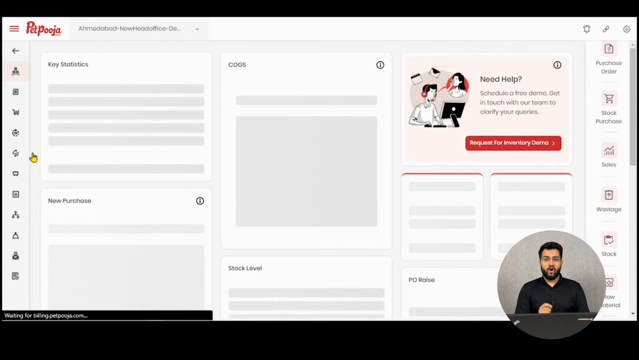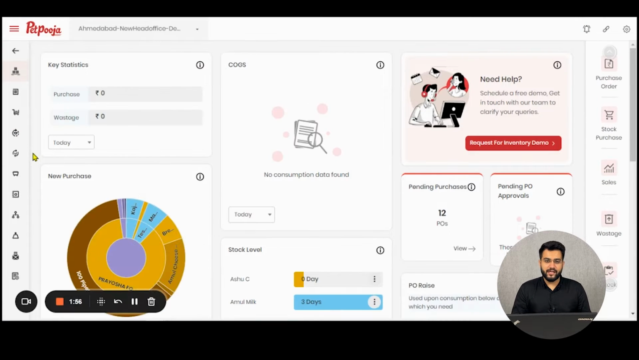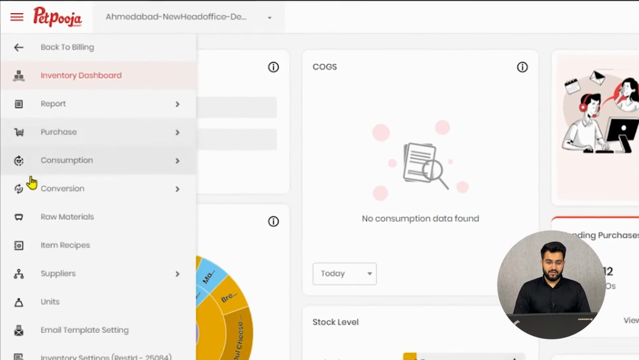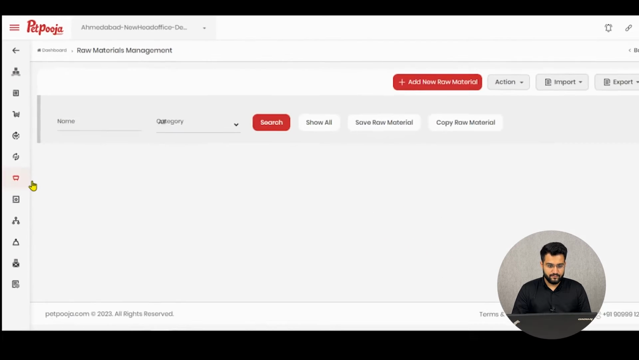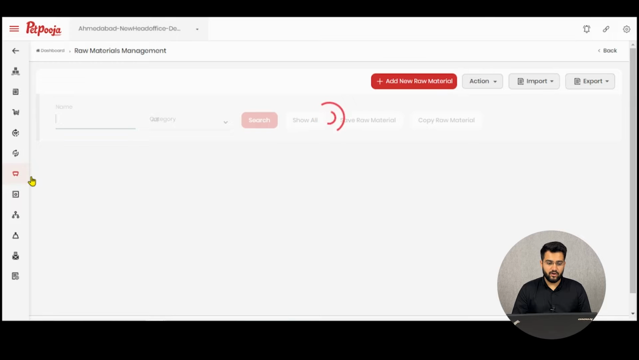Let us understand all about raw materials in Petpooja inventory. So first you have to log on to your owner's dashboard and then go to the inventory section. Inside inventory you will have an option of going to raw materials. After clicking on raw materials, a screen same as mine would be visible.